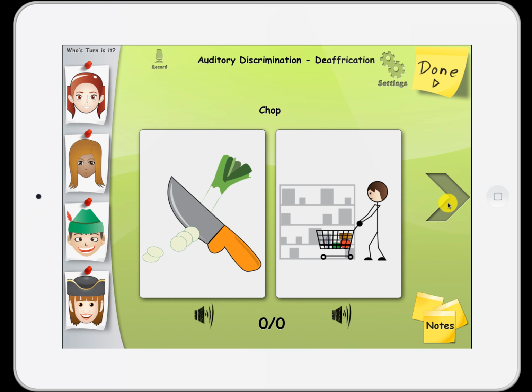Chop. And he is working on auditory discrimination of deaffrication. Chop. I tap to listen. Shop. Chop.